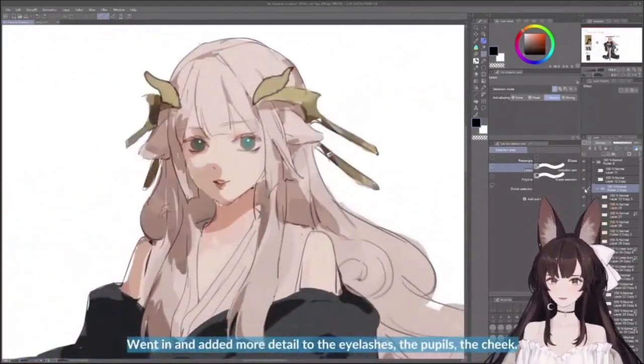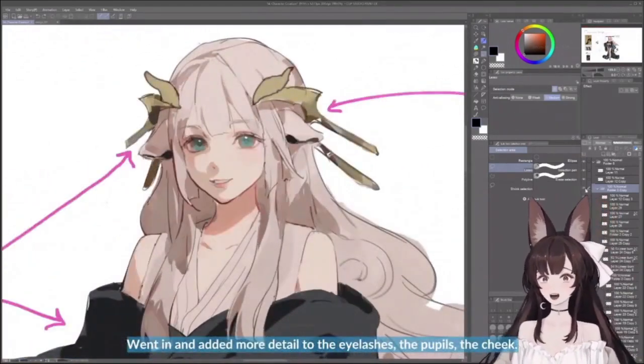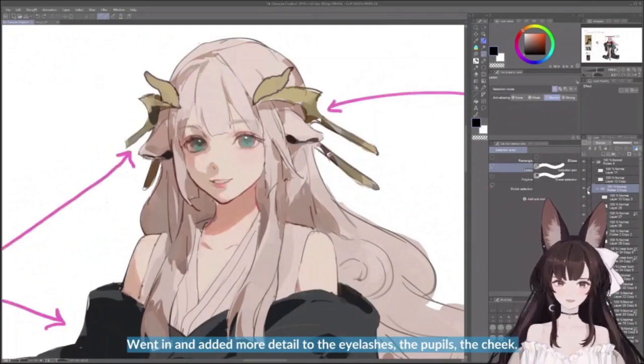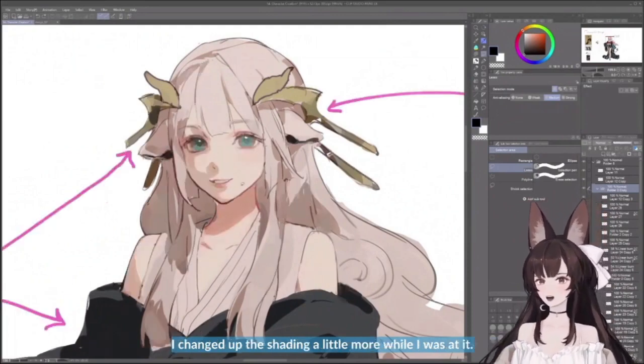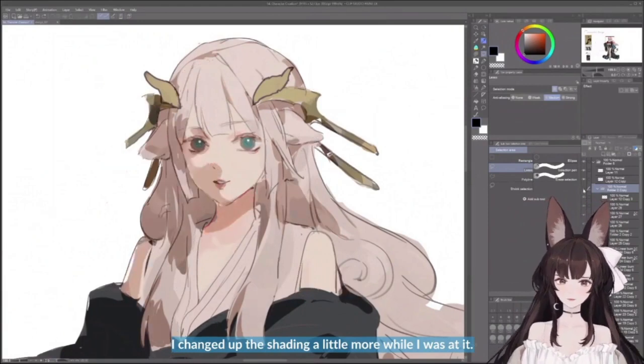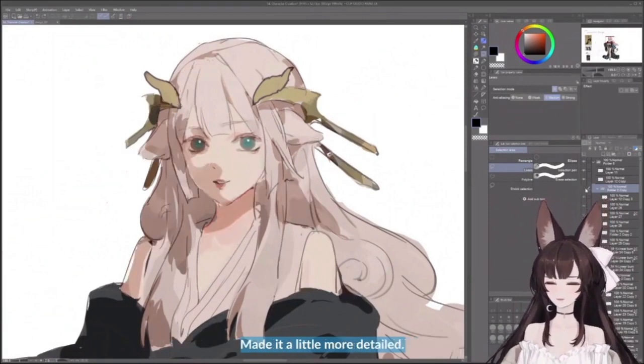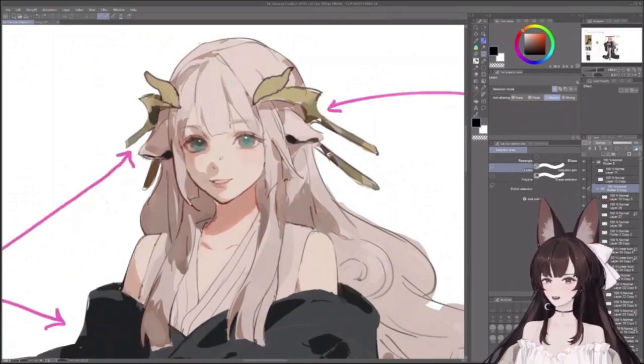Went in and added more detail to the eyelashes, the pupils, the cheek. I changed up the shading a little more while I was at it. Made it a little more detailed.